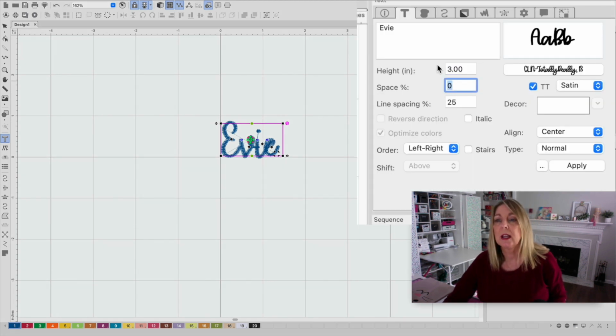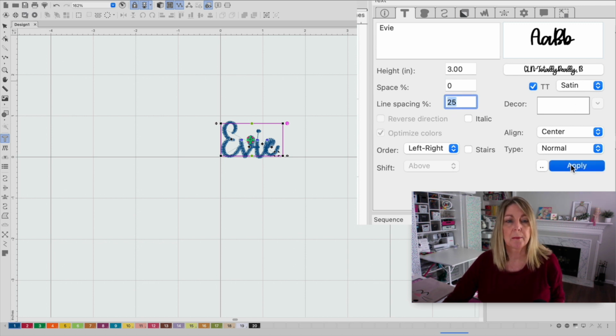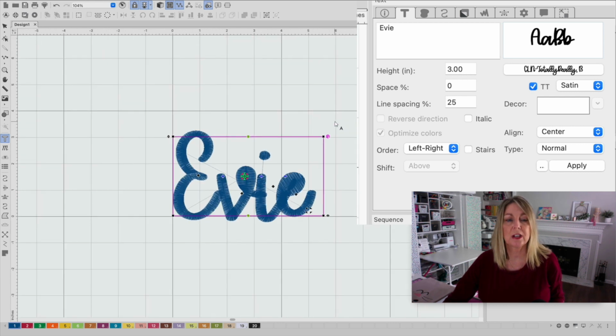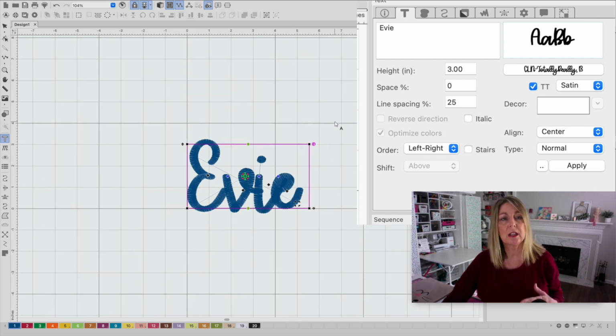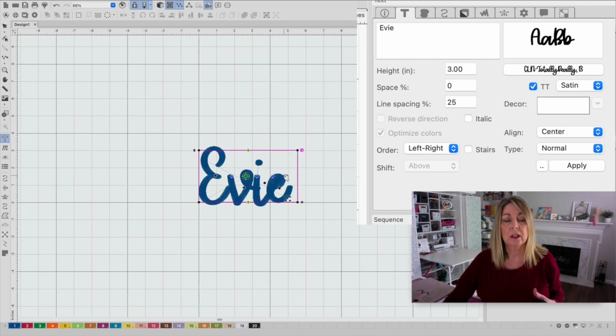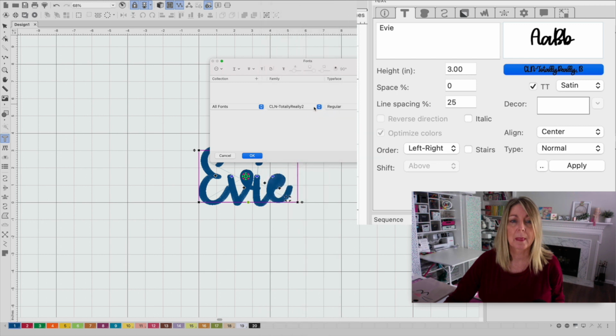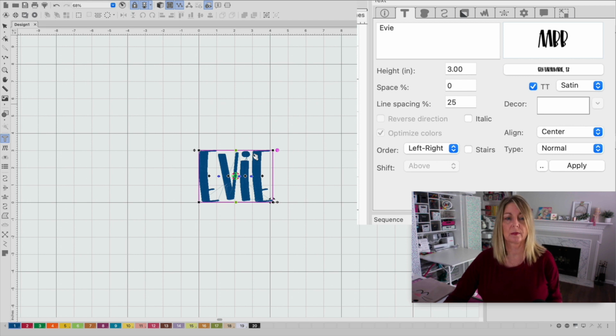I'm going to tab. Space, I'm not going to change that. I'm not going to change anything else right here, and I'm just going to click apply. And that's our finished embroidery file. Now you can go in here and tweak it and change things if you want. This actually, I'm not in love with this font either, so let's try this one. Okay, that one's kind of cute.